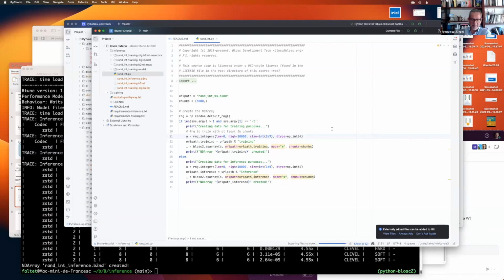Actually, this is a totally optional exercise, and I hope that I have been able to explain the basics, at least, of Btune. No, I think it was fantastic. I certainly learned a lot. Glad to hear that.